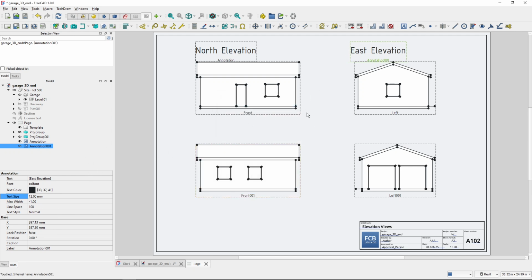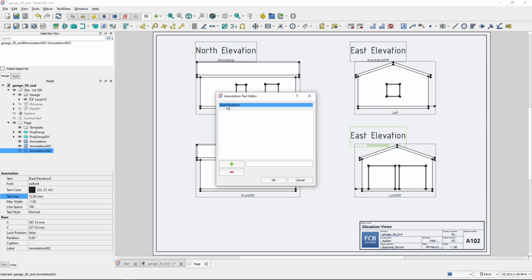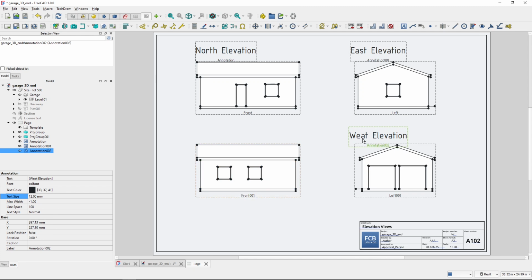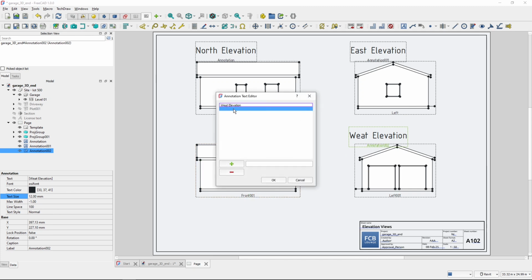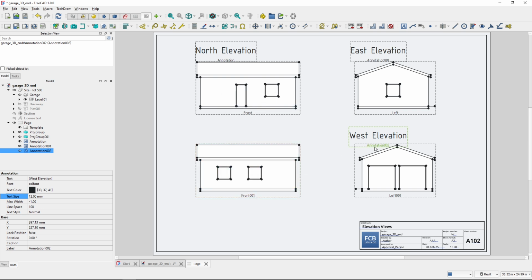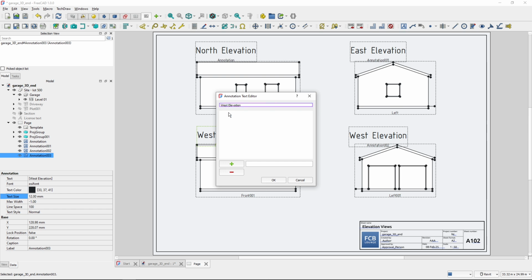And I will again Control C, Control V. I have to drag and drop it onto the page, and this one is west elevation. Oops, there's a typo, so let me fix it by double clicking on the text and snap it like this, and then Control C, Control V again, drag and drop it onto the page, and then move it up here, and this is the south elevation.